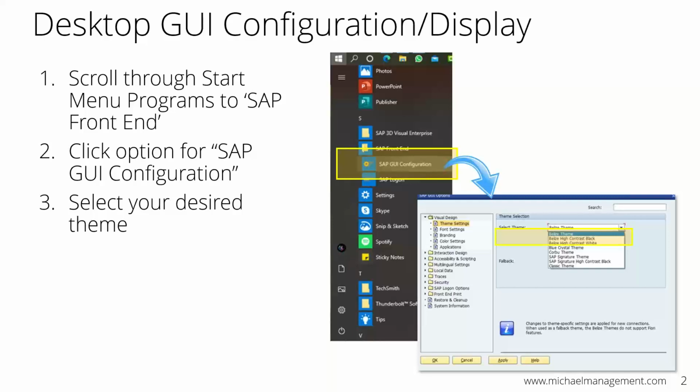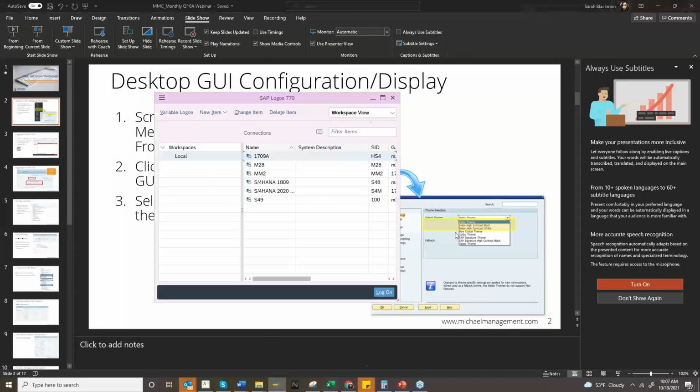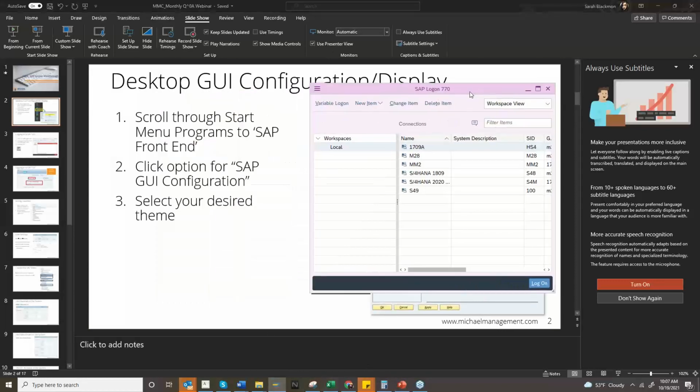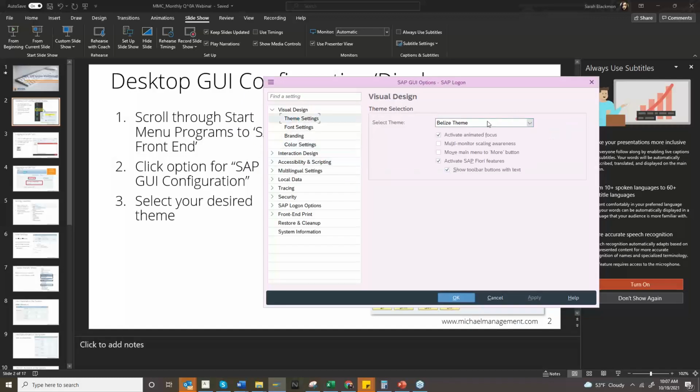What you want to do is go into the SAP GUI options and then visual design and theme settings. Typically, like I said, if you're not sure, you just know it doesn't look right, try Belize first. And then I'll even show you mine. So I have mine in Belize, but I have a nice custom color settings, but here's how you get into the options. It's basically up here. And there you have your list.